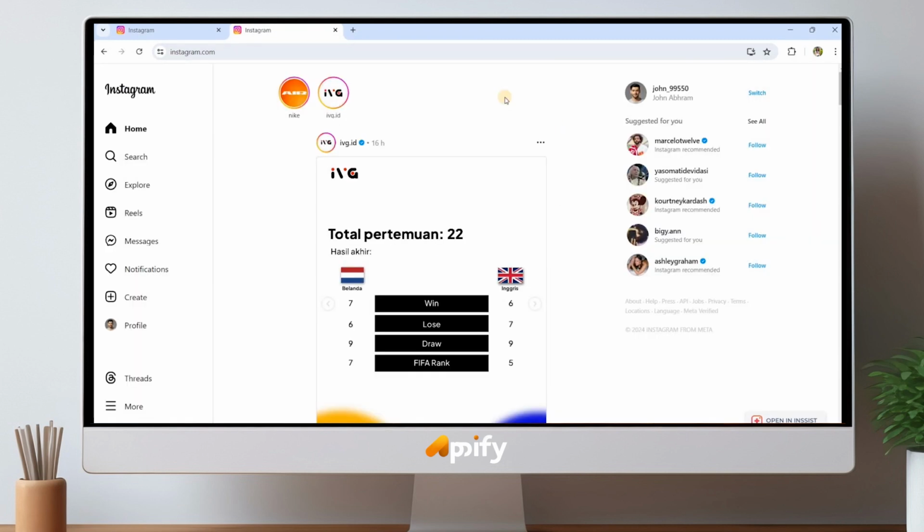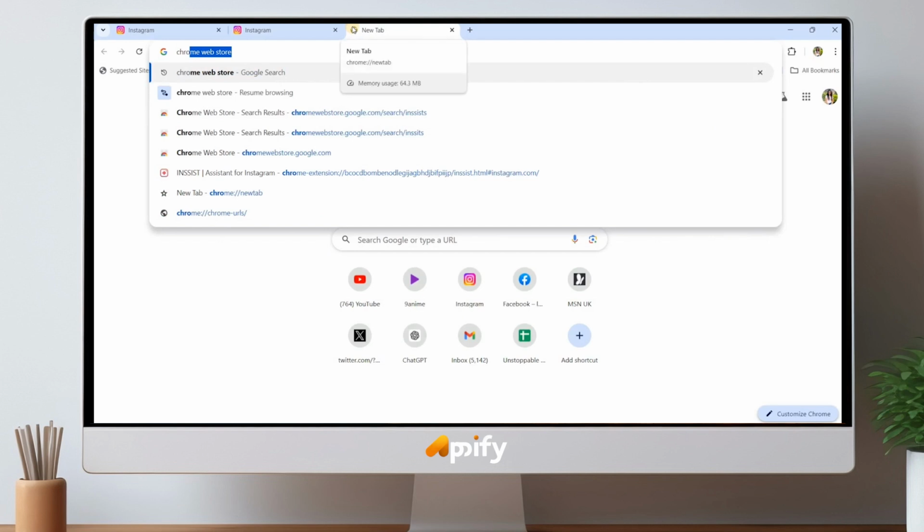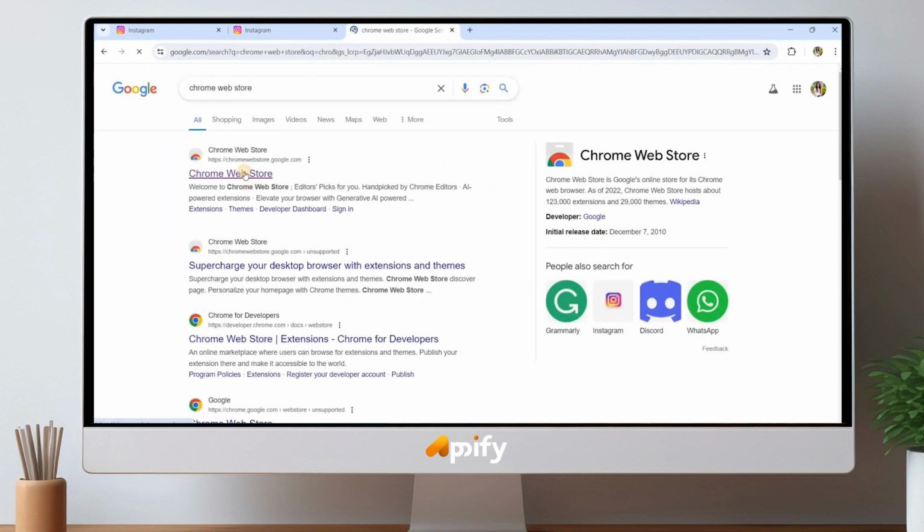So to use features like story, you need to get mobile-based application. For that, you have to install extension. You can install extension by going through the Chrome Web Store. Go to the new tab and search for Chrome Web Store. Go to the first link.